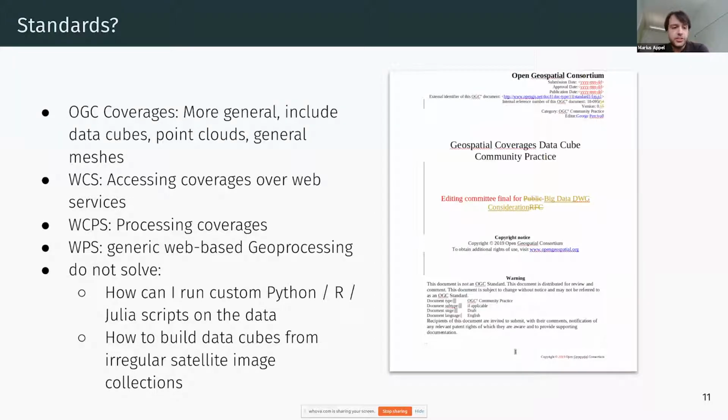So in this presentation, I'm focusing a bit more on the question of individual researchers. How can I run custom Python, R, or Julia scripts on the data? And also, how to build these data cubes from irregular satellite image collections? Because I think these standards mostly assume that the data is already like a cube, or it's available in an array database or so. But as I introduced in the beginning, that's not really the case when you download the data or when you access it on cloud environments.